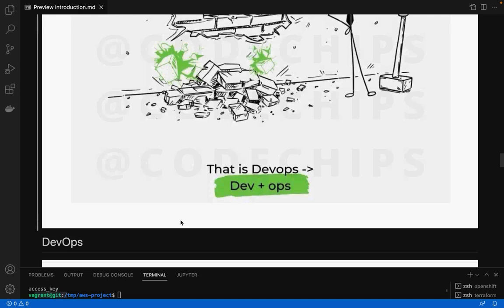So DevOps focuses on this area and tries to make sure this problem is sorted.